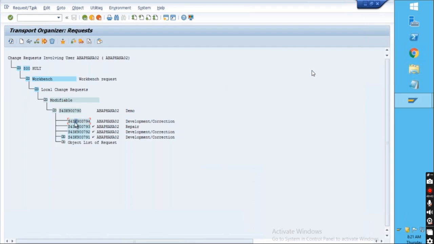Now I'm going to release this one once again, and once all the tasks are released, only then can you release the main TR. You are not supposed to release the main TR directly, but if you are taking care of this TR and based on how the project has been configured, you can take the decision and do it.